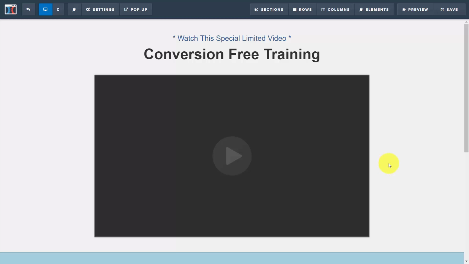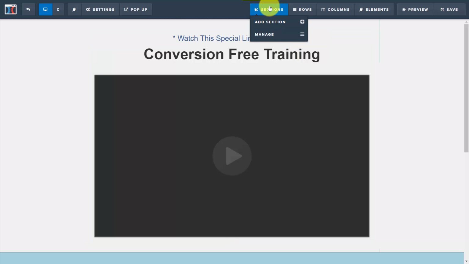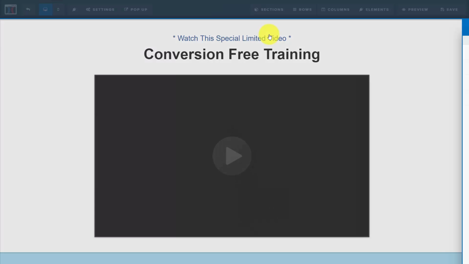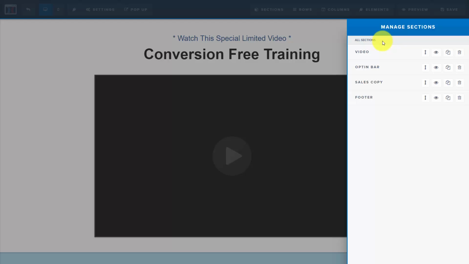Welcome back. On your pages, you also have editor sections, editor rows, and editor columns, and it's helpful to see first exactly what these sections tell you. So for example, if you hover over the sections area, and then you go to the Manage section, and you click the Manage section, you'll see that a pop-up box will come, and you basically have a sense for how your page is organized. So you'll notice that there is a video section.